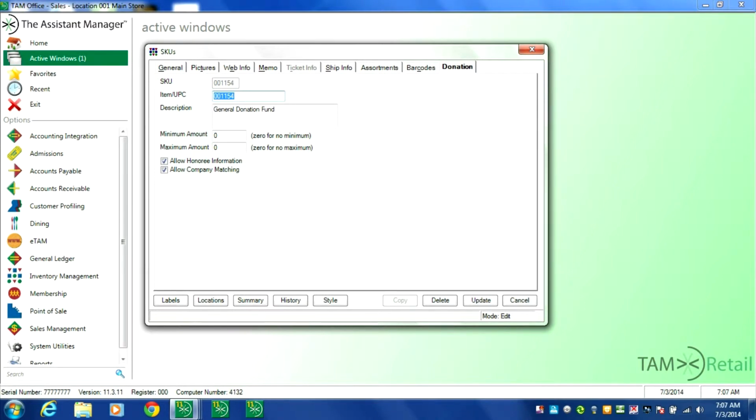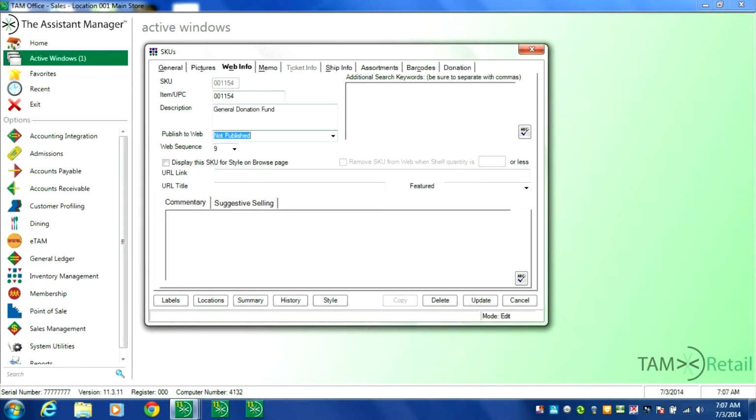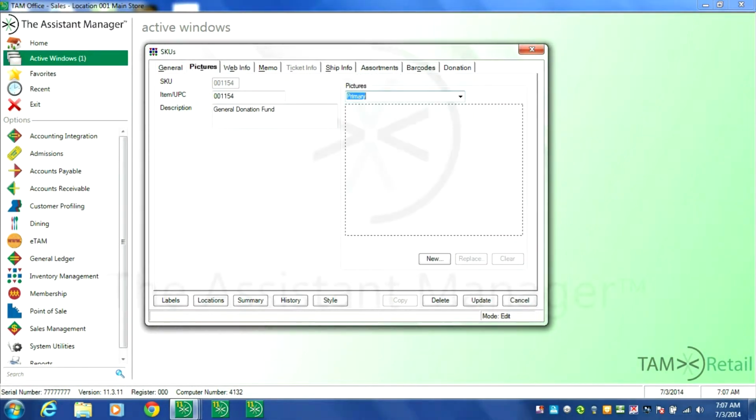The next thing that we do is we would go to the Web Info tab and decide whether we want to publish the item. If we would like to publish it to the web, we simply would select that, and the item will be published to the web. It would be a good idea, if you were publishing an item to the web, to fill in a commentary, also potentially some pictures as well.